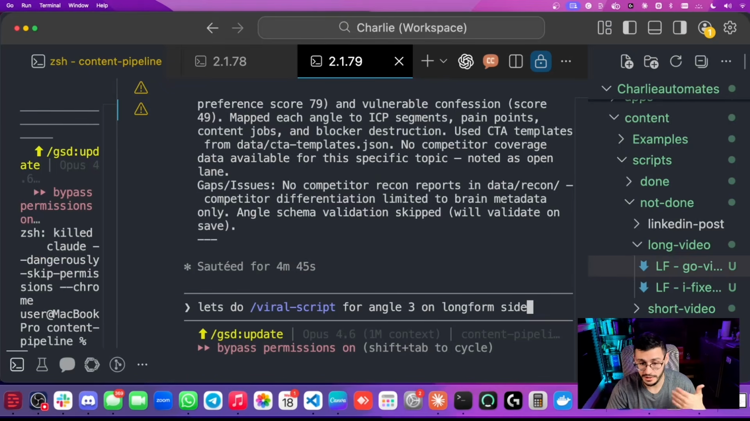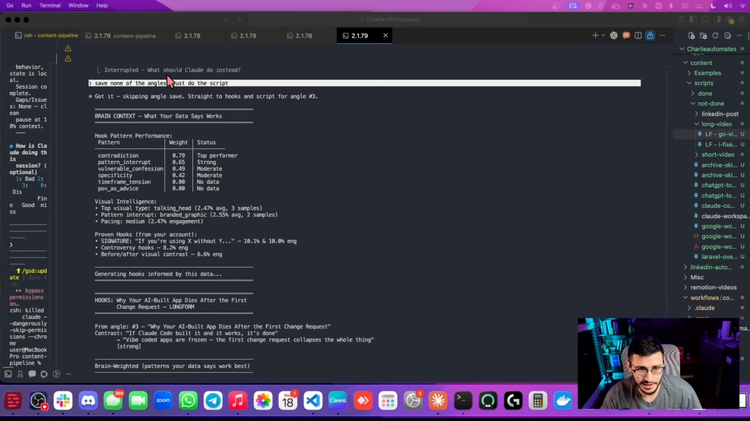This would be your prompt. Let's do a viral script for angle 3 on the long form side. I had to specify that I didn't want any of the angles saved, because I already have a lot of them in here.